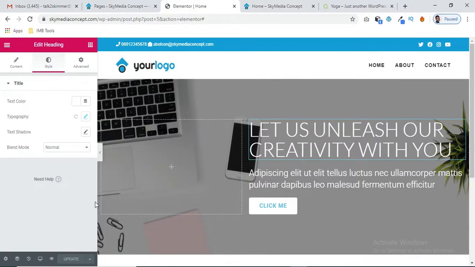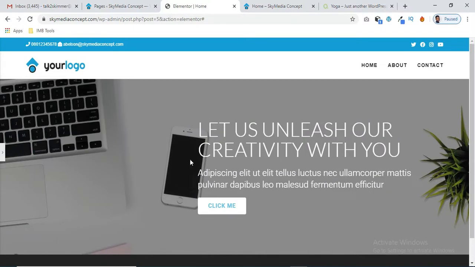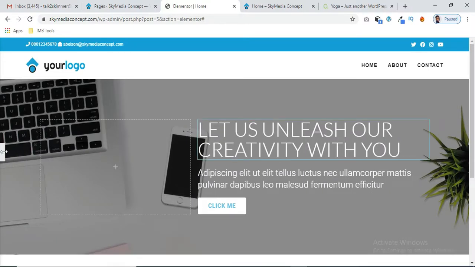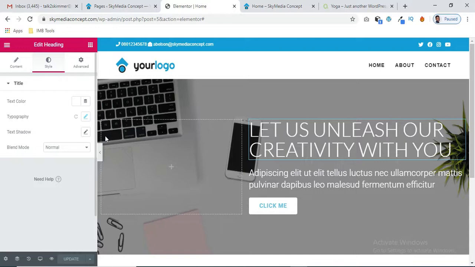Another way to preview is just to close up the panel and to show you what you're doing. Open the panel again to continue editing. And once you're done with any editing, always click on update here. Once this button here is green, that means you have not saved your changes, you have not updated.